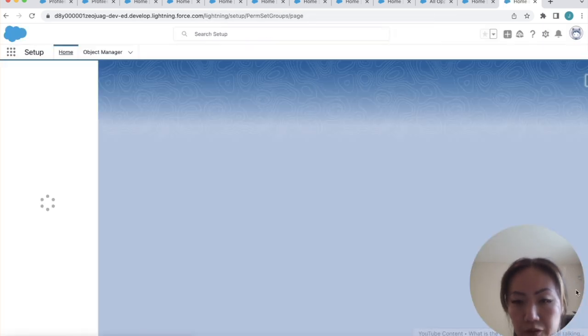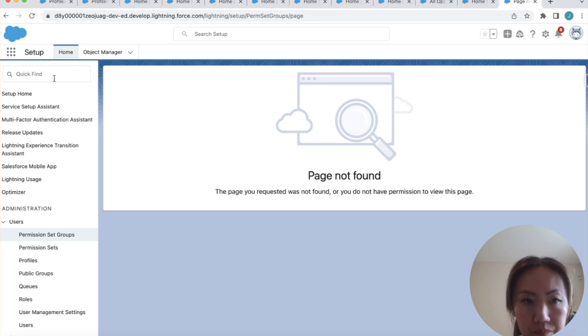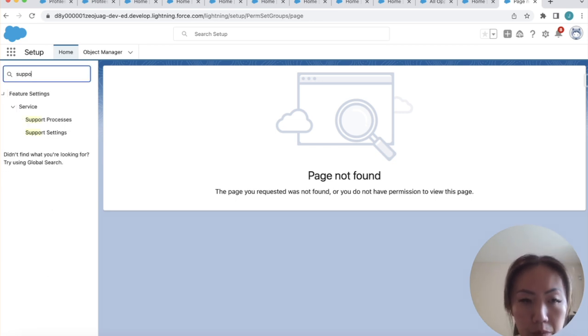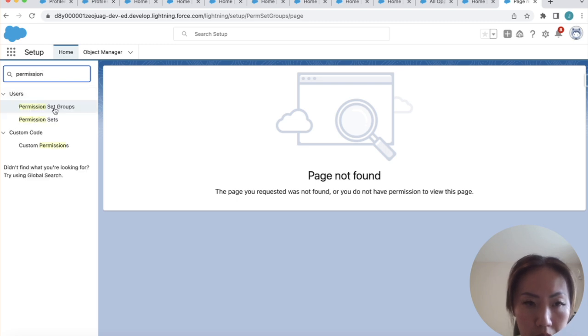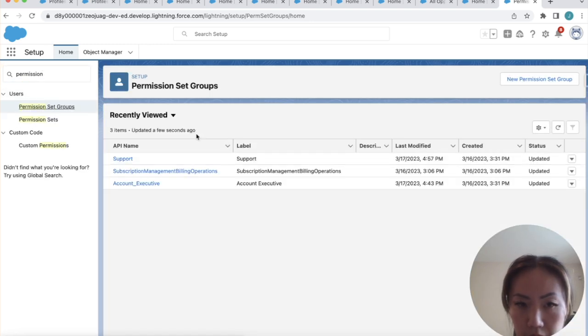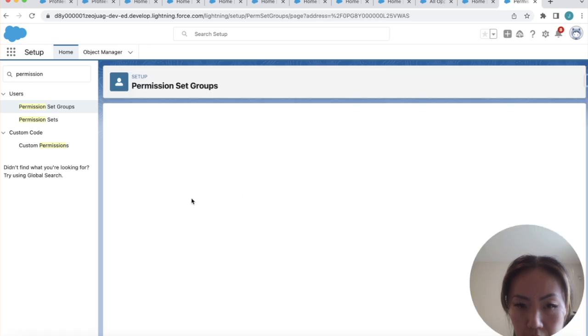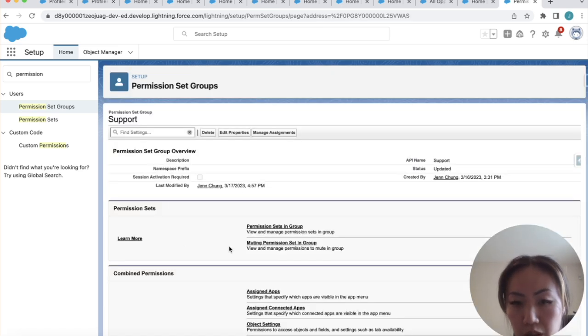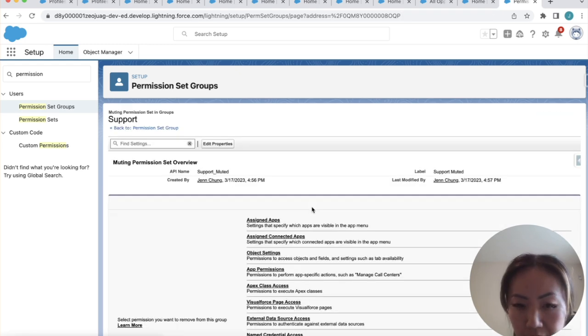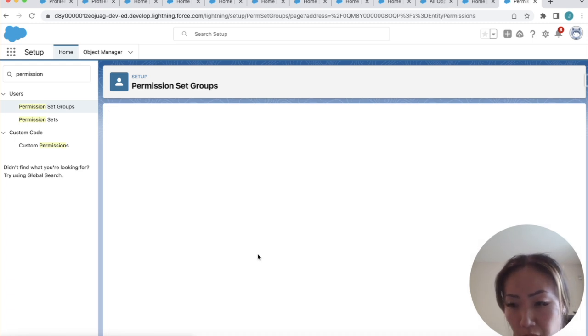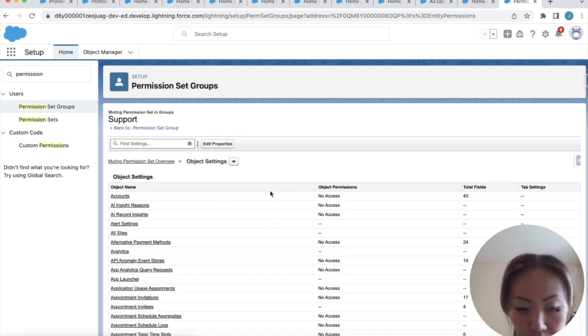This is a perfect opportunity for us to troubleshoot to see what happened. The muting permission set didn't work. Maybe I need to mute the field level as well. Let's try. See, this is real life. It happens. Even I sometimes do this.